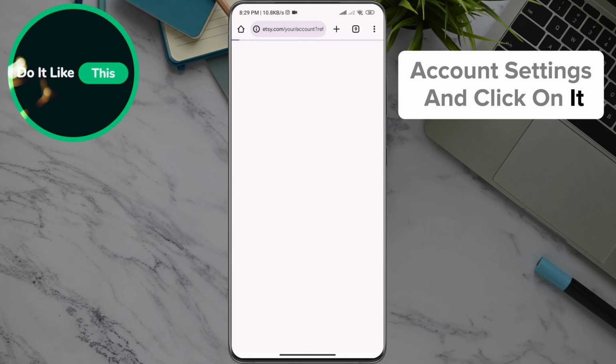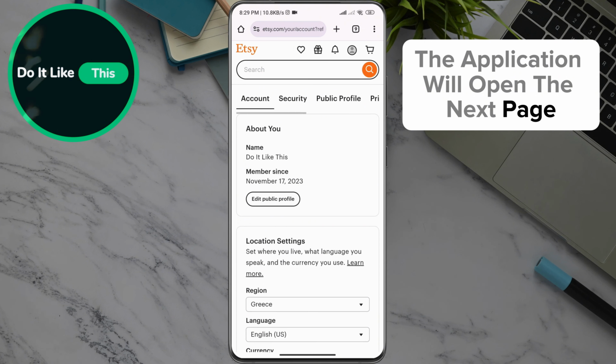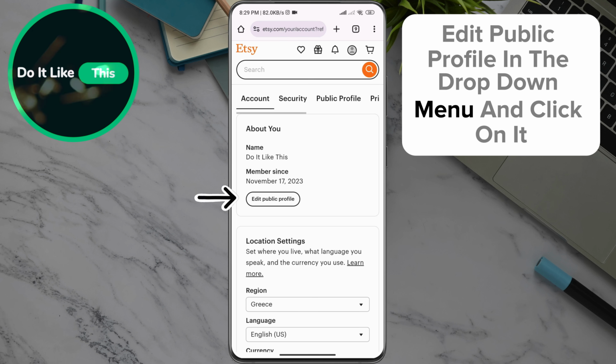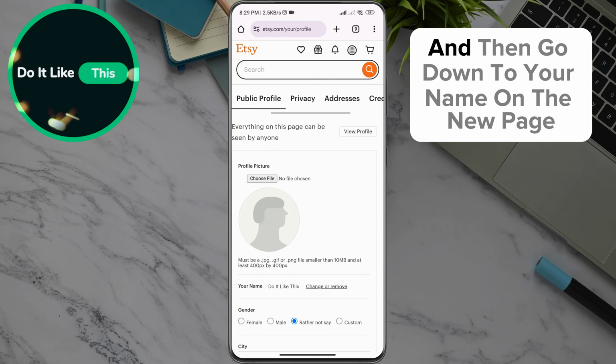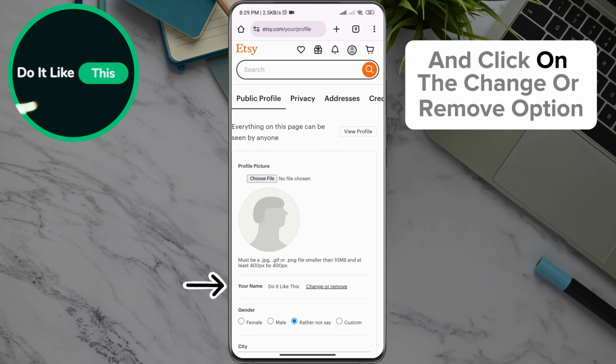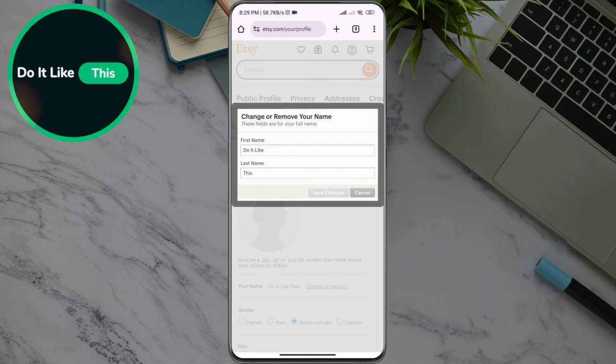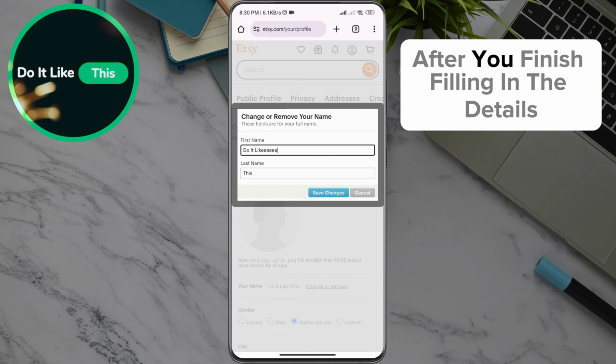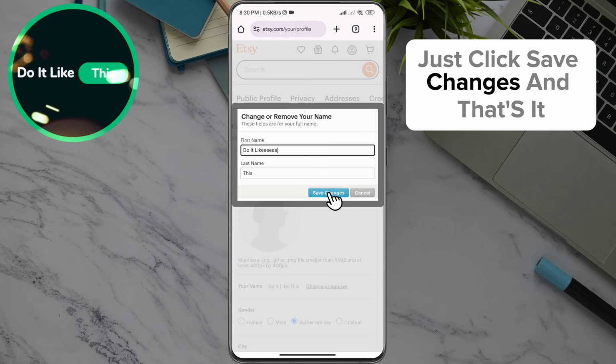and click on it. The application will open the next page where you will also look for the option, Edit Public Profile in the drop-down menu and click on it. And then go down to your name on the new page and click on the Change or Remove option. The app will open a small window where you can change your first and last name. After you finish filling in the details, just click Save Changes.